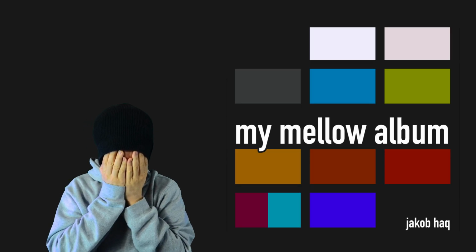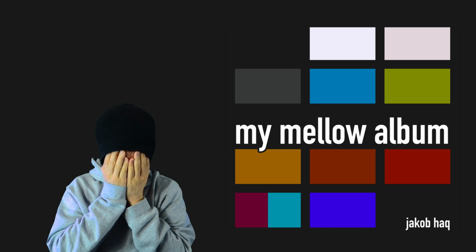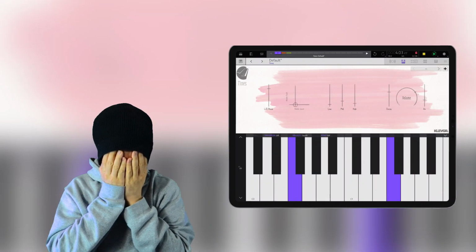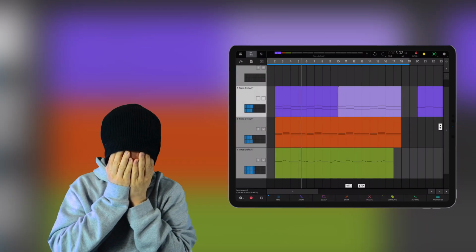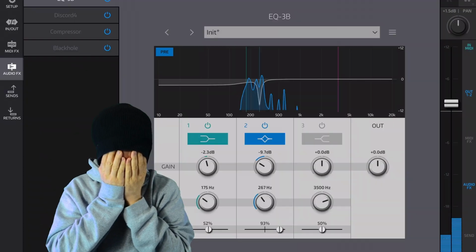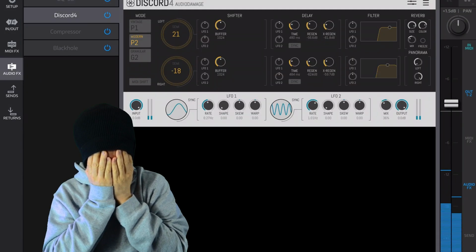So if you've ever heard my Mellow album, then you might actually recognize this tune. I've recreated something that was originally built inside Cubase. Well, I've recreated it here in NS2 with audio unit extension plugins.